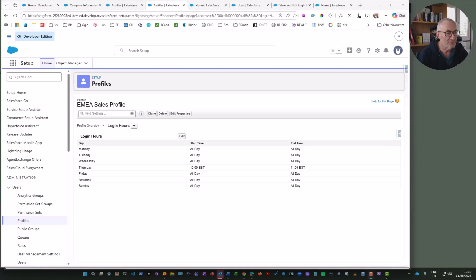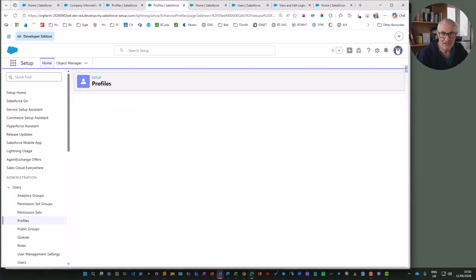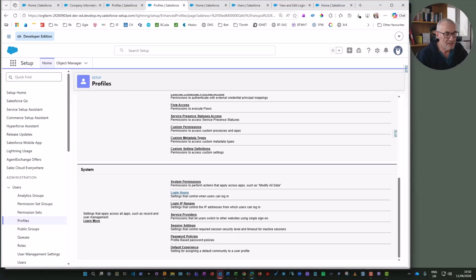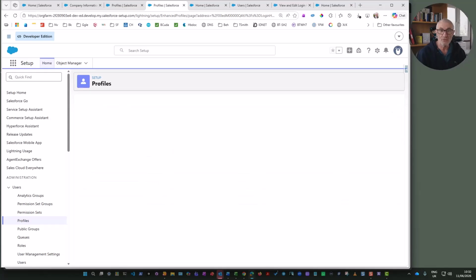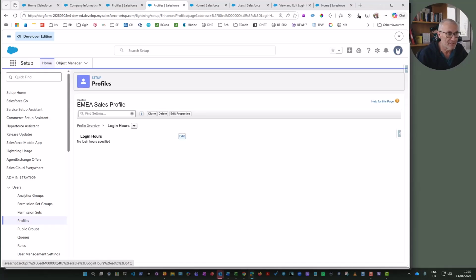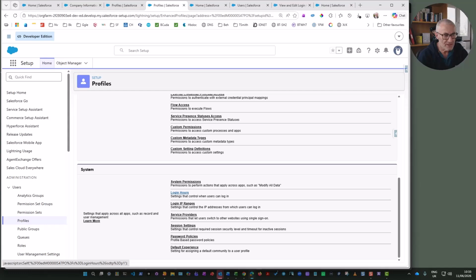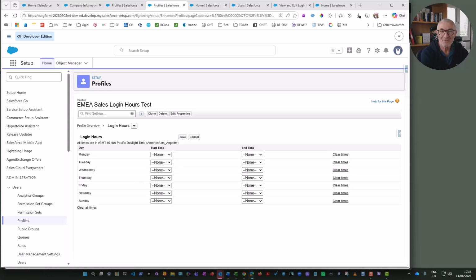So if I go to clone this, in fact, I'm just going to cancel it first, cancel that, and go back to the login hours and clear them. So we're cloning from a position where there were no login hours set. So go and clone, call it EMEA sales login hours test. There it is. Try setting login hours, edit. Interesting. So the clone technique hasn't worked. We're stuck with that Pacific daylight time.